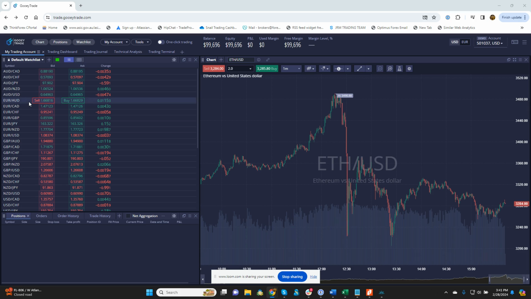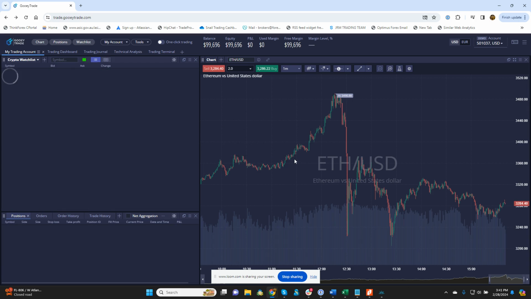The first thing is, if you want to create your own watch list, you can simply do that by clicking the caret icon at the top, then going down to create your own watch list. For example, if I wanted to create a crypto watch list, I can simply give it the name crypto watch list, click save, and it's going to give me a blank watch list where I can then start adding symbols.